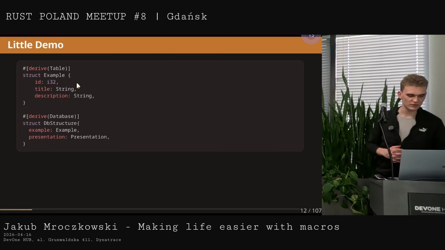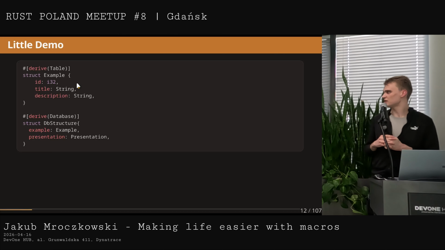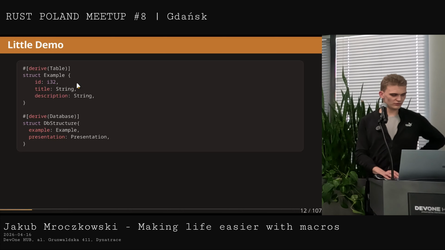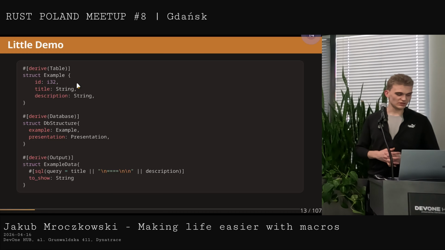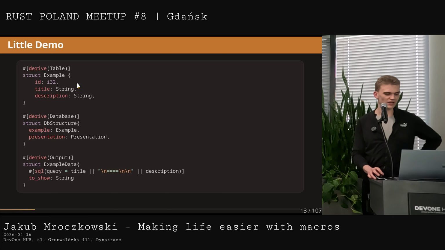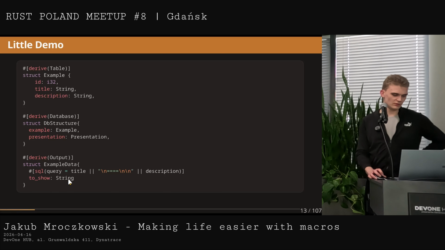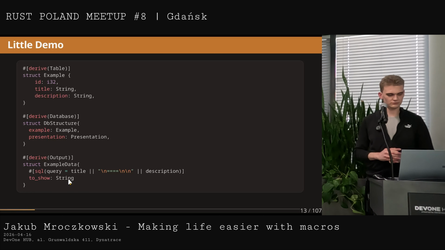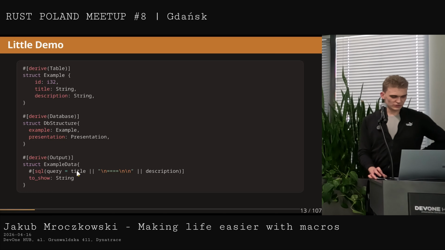Next up, when we have all of the tables defined, then we create a structure representing a part of our database. And then we can define structures defining our output, updates, etc. Here you have the example output with a custom column selected from the database. And here we use query-like syntax from SQL to define what data we want.